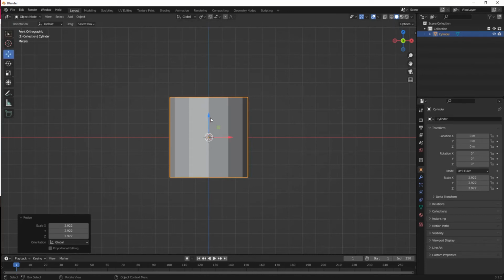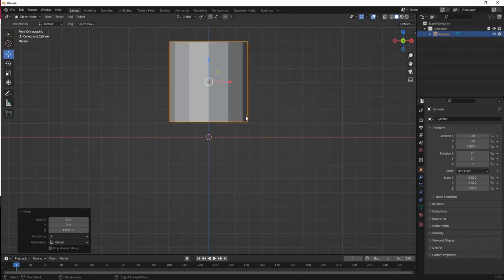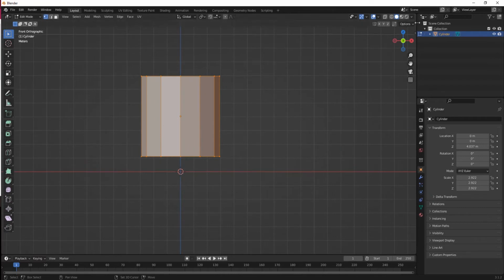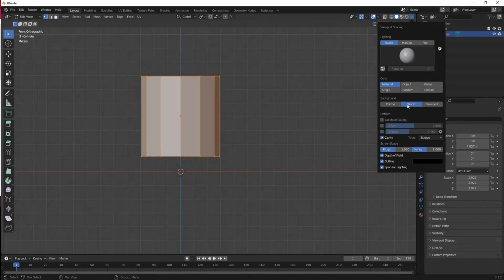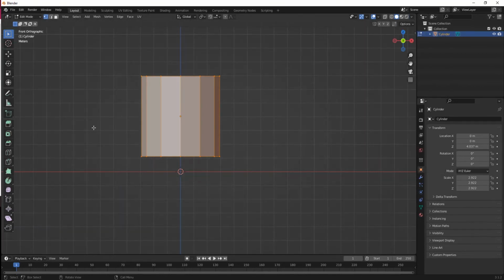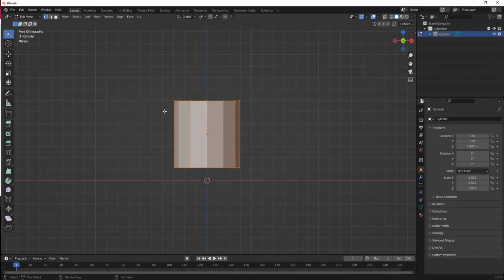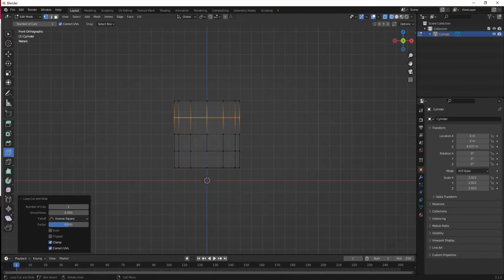Now keep it here. Now press the tab key on your keyboard to move into edit mode. Now go here, you can check this cavity box and depth of field like this, and then you can make slight changes for your presentation, how you would like to see this model at viewport level. Now let's add some loop cuts over here like this.